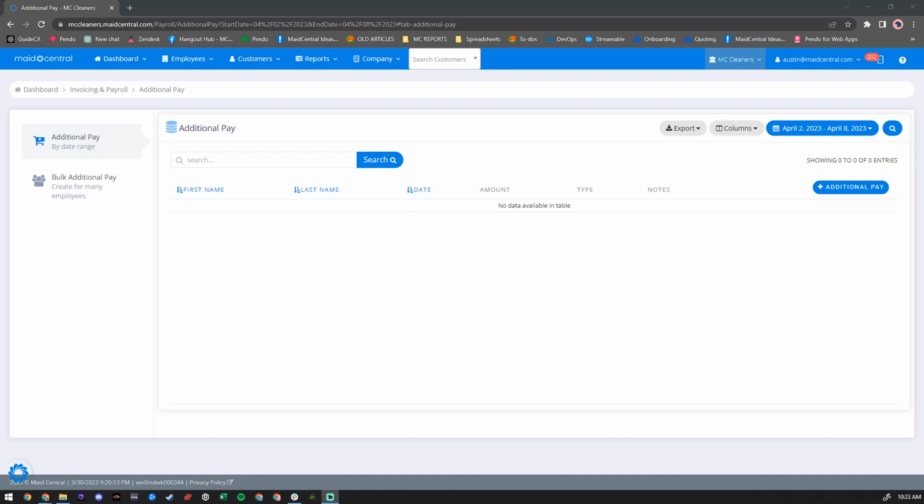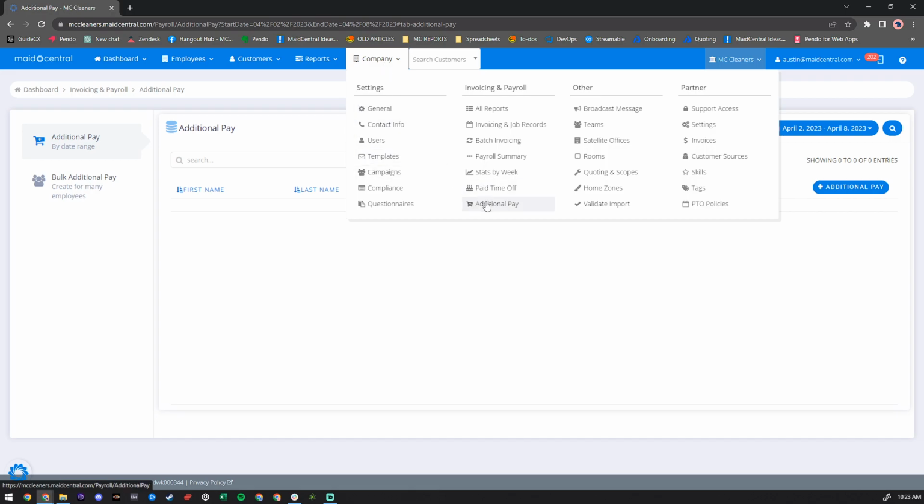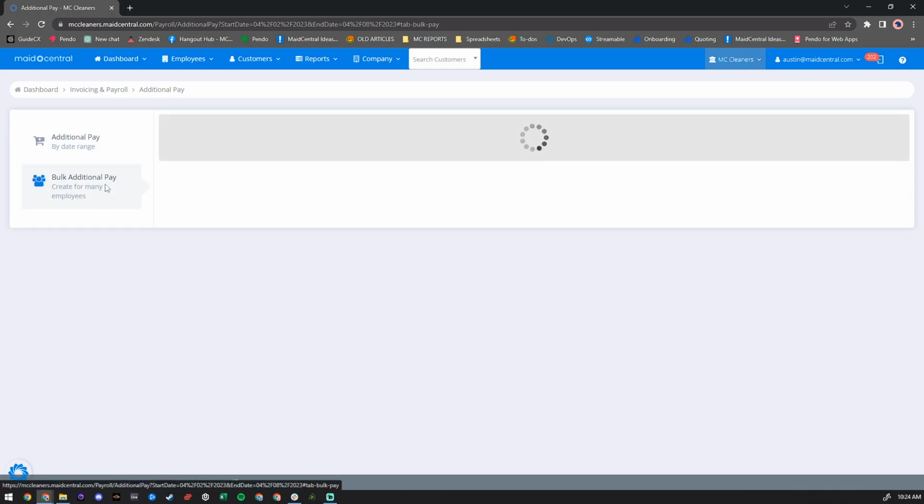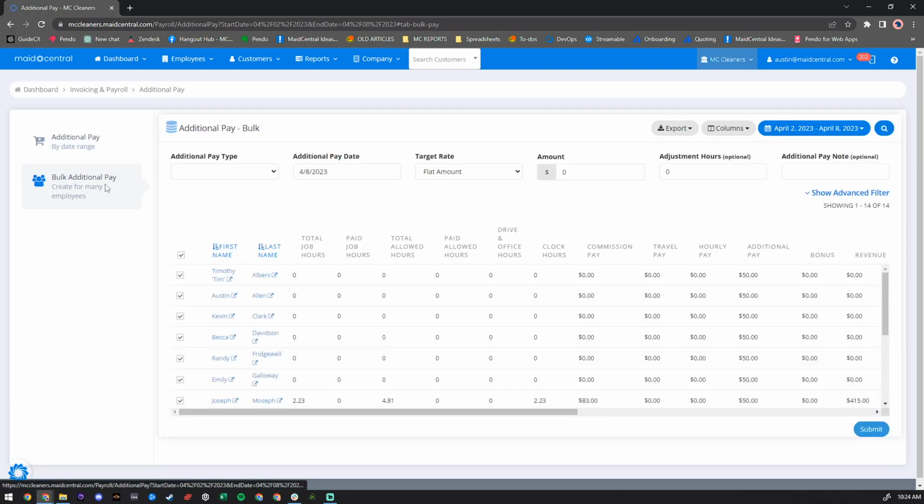I want to briefly go over how to use the new bulk additional pay feature. To get started, first we're going to go to Company Additional Pay. There will be a new tab here, Bulk Additional Pay. We'll click that. This is an excellent new feature that will allow you to filter and pay different employees based on parameters that you set.